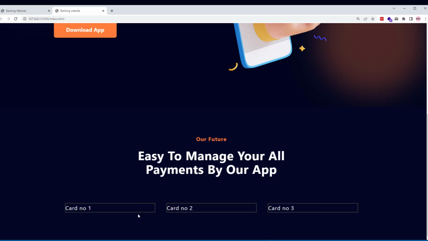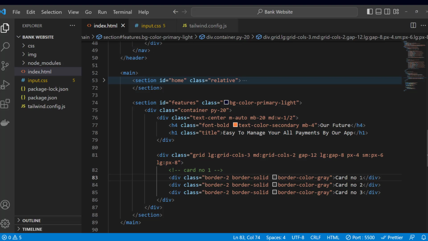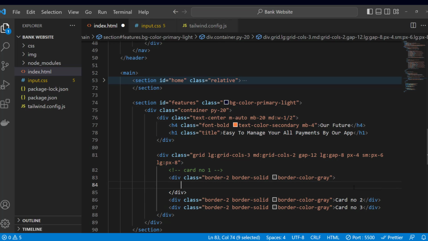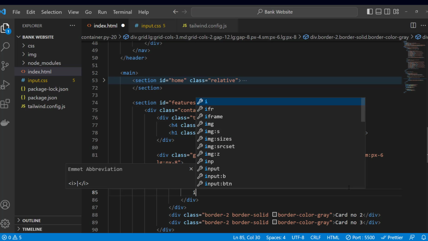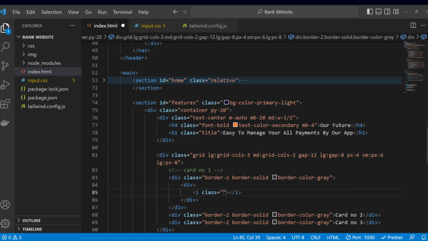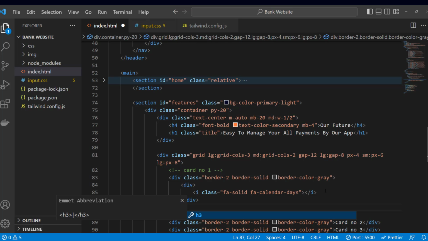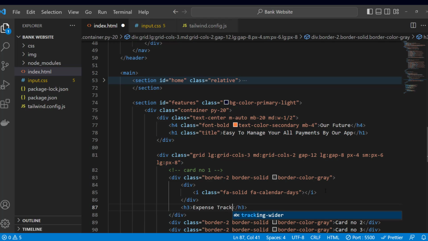Now let's add some content inside our card. Let's get rid of this text. Let's have a new div, and inside it I'm gonna use a calendar icon. So let's say an i tag, give it a class equal to fa-solid and fa-calendar-days. This is the calendar icon which is coming from Font Awesome. Below this div, let's have an h3 tag, and in here let's say expense tracking.